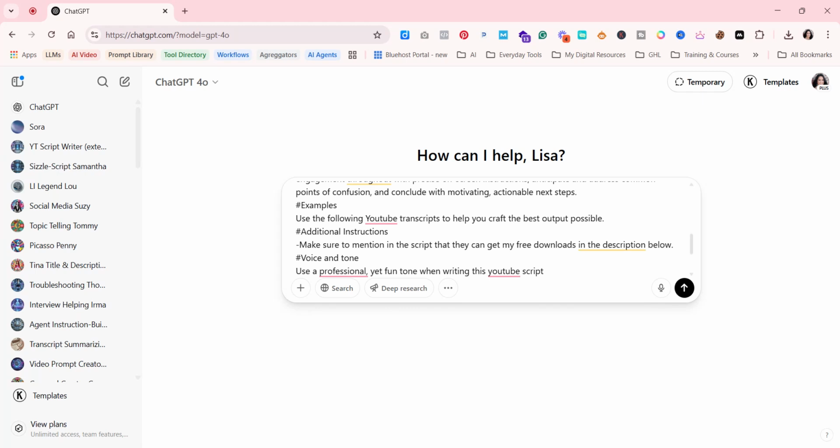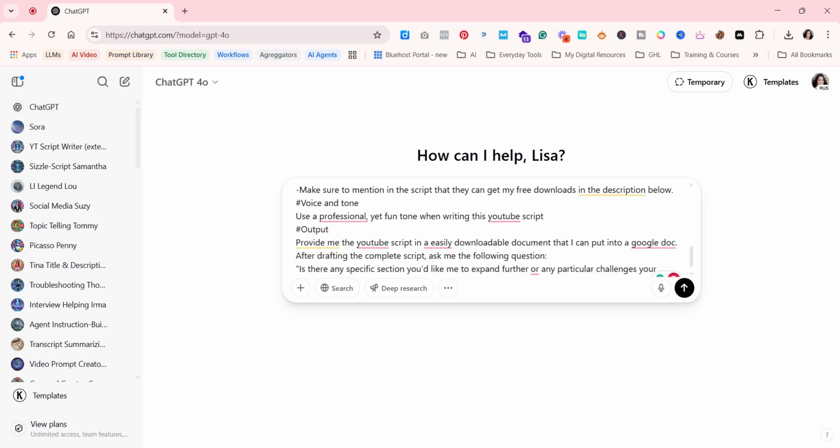That's why I like them. So I would suggest that as you start getting better at prompting and you start looking and learning and seeing how other people are doing it, that's where all of these things come into play, where you can add these little additional instructions. Now, the next thing you want to do is tell ChatGPT the voice and tone of the script that you want to write. So, for example, YouTube tends to be, depending on what type of channel you have, use a professional yet fun tone when writing this YouTube script. Now, again, very, very simple prompt.